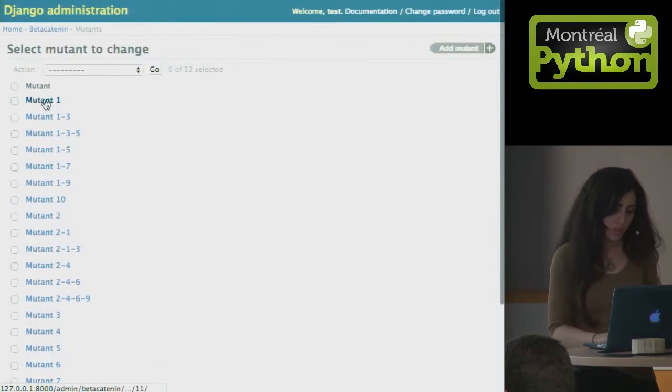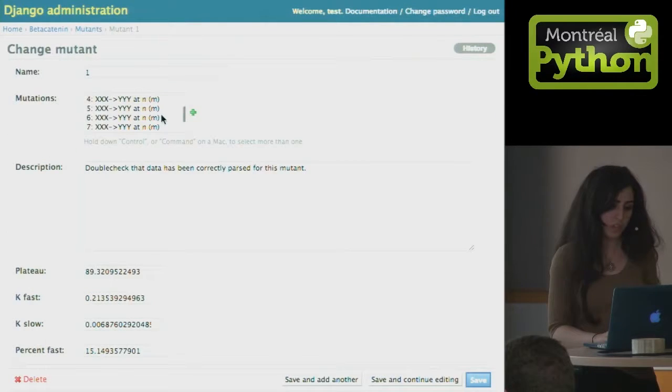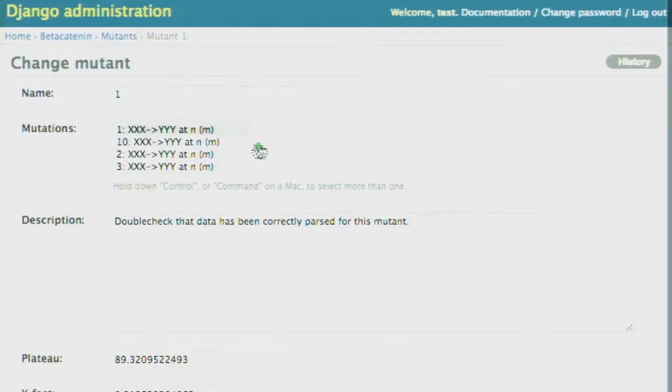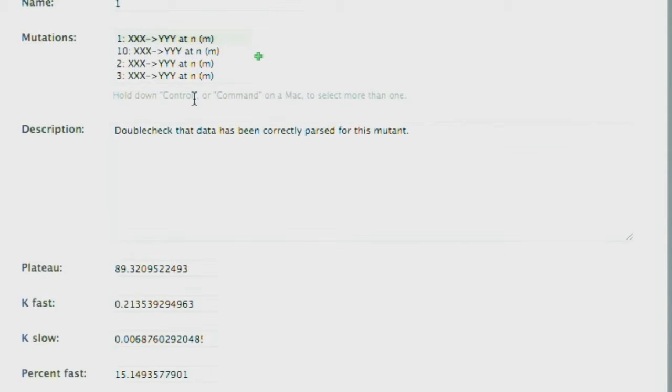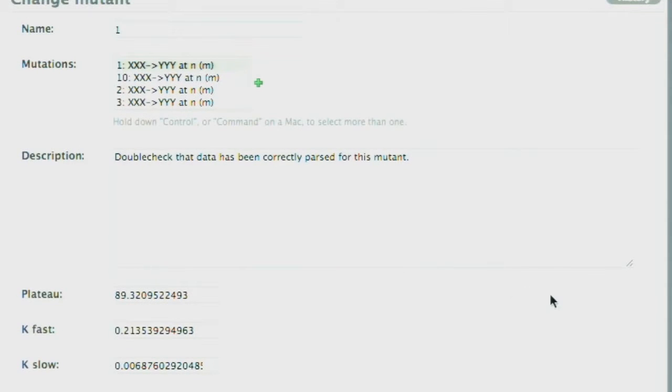These are mutants, and a mutant is an assortment of mutations. You can add stuff here, like this mutant 1 is only mutation 1. And here are the parameters associated with that mutant that I fit.